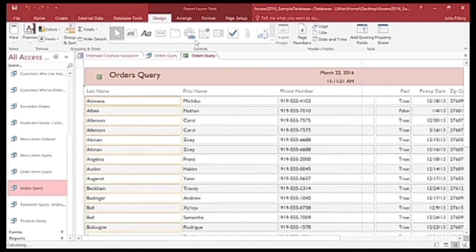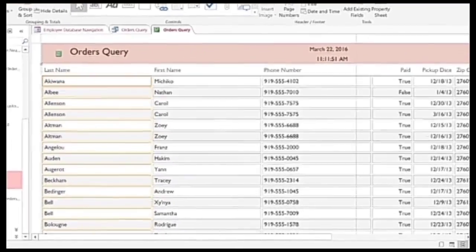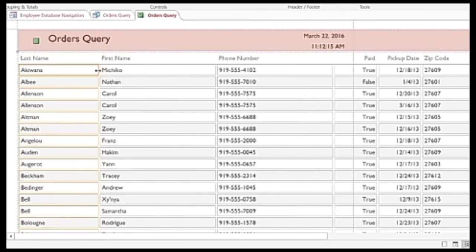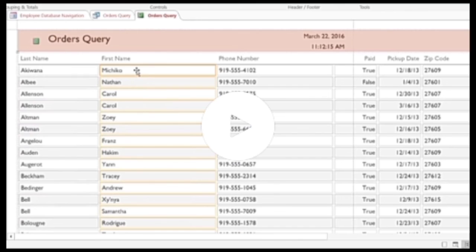Now you will see some additional tabs appear under the report layout tool. You can use the format tab for formatting your report. You can resize the fields. You can see that these yellow blocks are here, so you can resize these fields by dragging the corners of this orange outline around them.